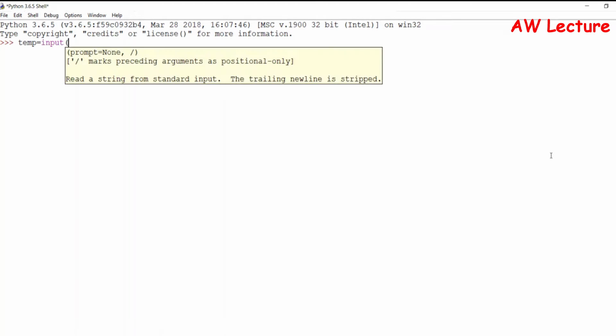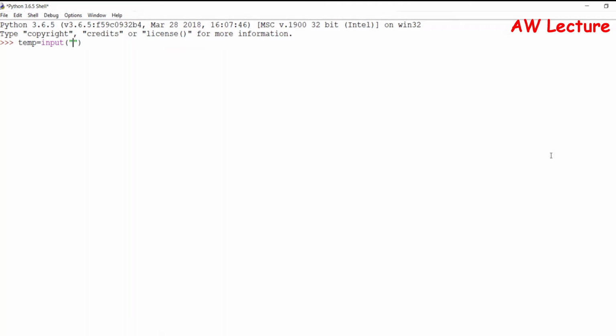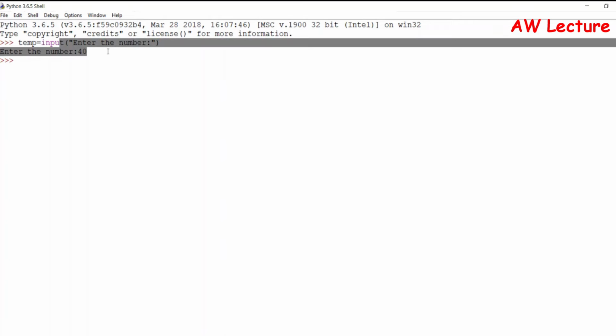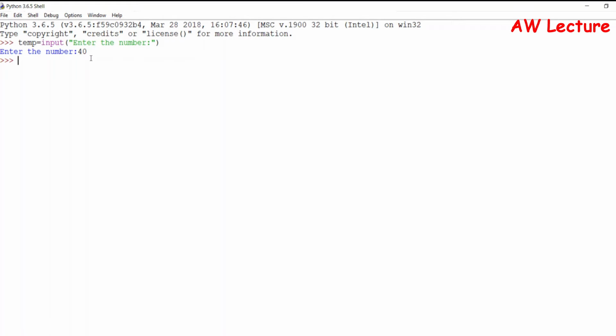Now let's write over here what we need to display. Let's write enter the number. Okay, so let's just now click enter and you can see it says enter the number. Now let's just enter the number. Let's enter 40 and you can see it is scanned. So now let's press the temp and see what we return.